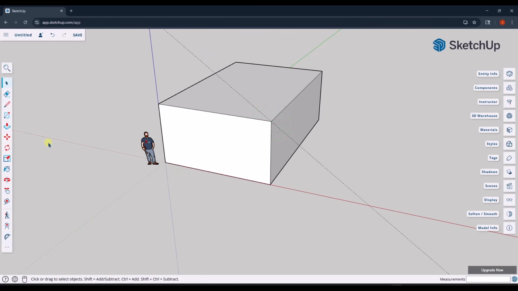And then we'll do the same thing. Protractor, left arrow key, mouse over this point, single click, move your mouse up, type in 35 degrees.